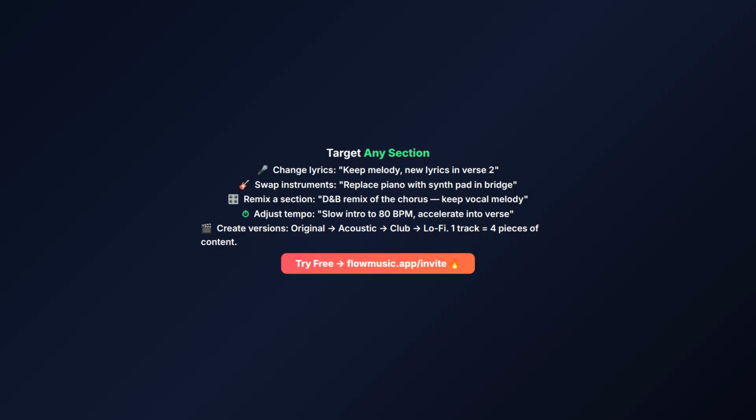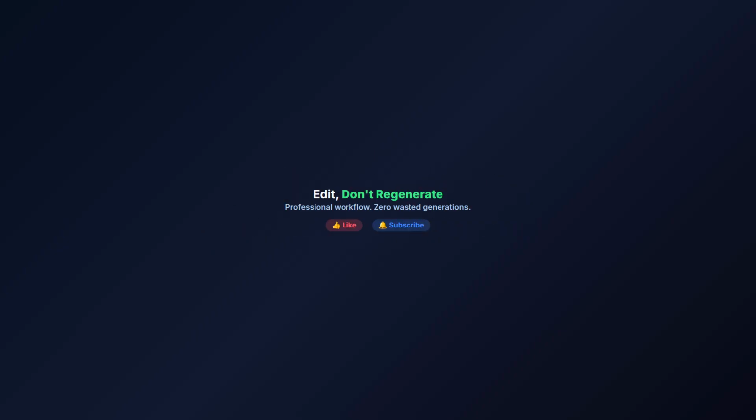Here's my workflow. I create the main version of the track first. I get it exactly how I want it. Then I use section editing to create variations. For the acoustic version: remix the entire track. Remove all drums. Replace synths with acoustic guitar. Slow the tempo by 10%. Keep the vocal melody same. Intimate and raw. For the club remix: remix the track with a 4 on the floor kick at 128 BPM.